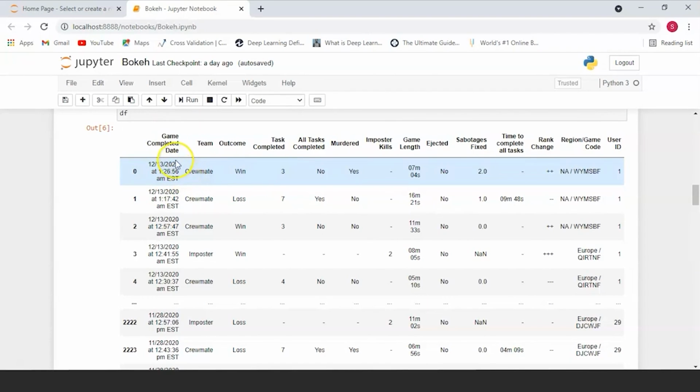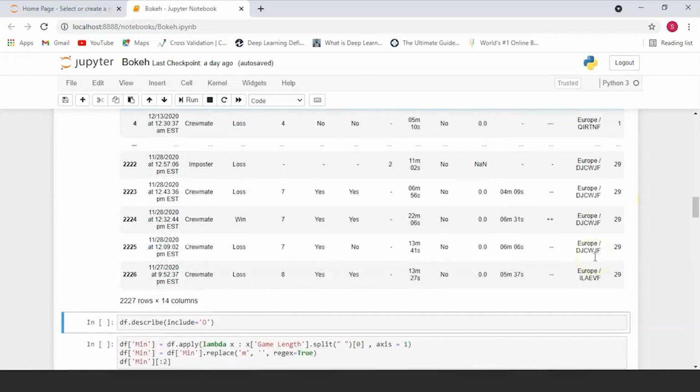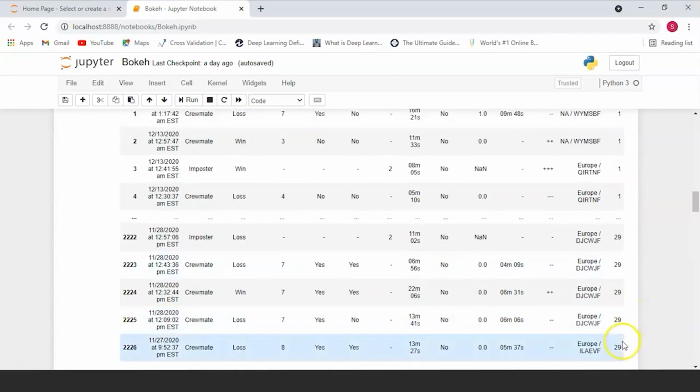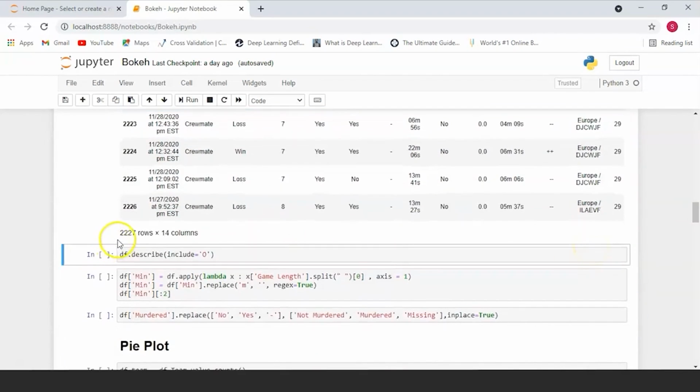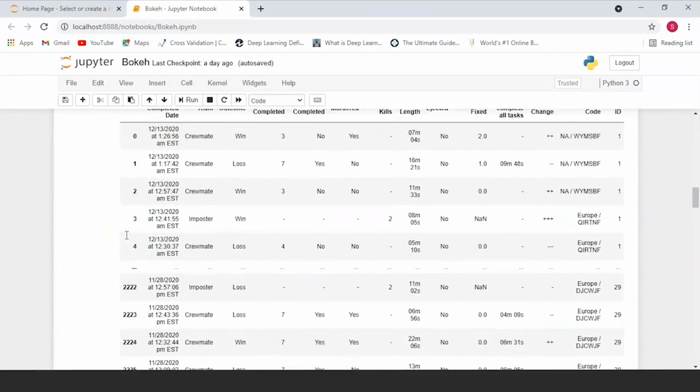The game completed data tells us the date and time of game completion. The team tells us if the player is an imposter or a crewmate. The outcome tells us if the game was won or lost. So over here, this is each game that a certain user has played. The user ID is used to represent the user who has played the game, and as you can see, we've collected data from 29 different people. And the number of games that these 29 people totally have played is over 2000.